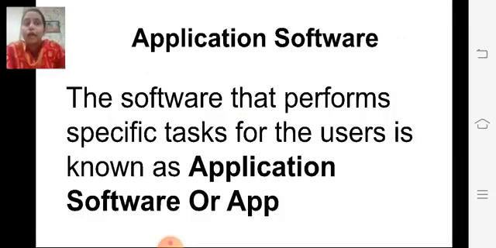Now children, we will see application software. There are two types of software. We have seen system software and now application software. Very easy children. The software that performs a specific task for the user is known as application software or apps.